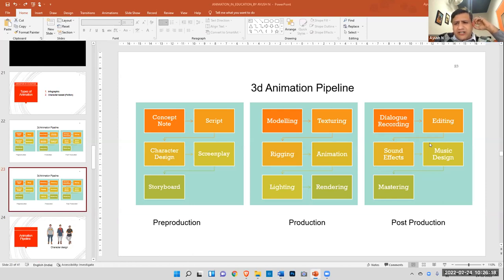So, like I said, you don't have to get into too much technicality. All of this information is actually available on the internet also. You will probably not be doing these things with your own hands. When you're working on an animation project, you'll have a team working on it. You only have to create a script and a storyboard which is tight enough to justify the work of all these other people.